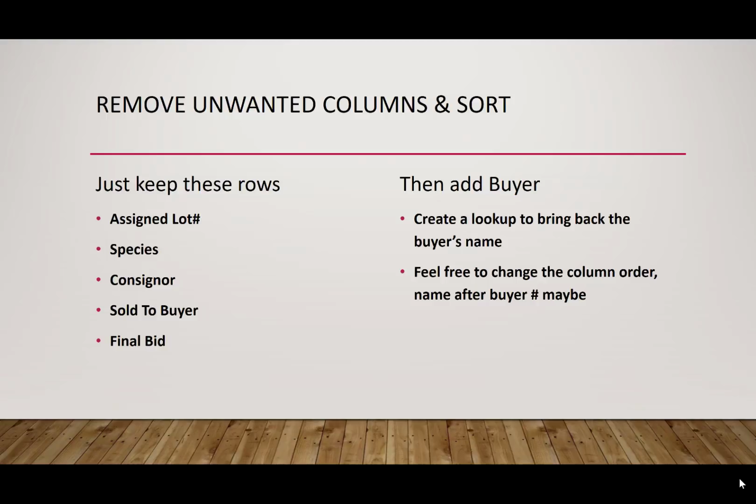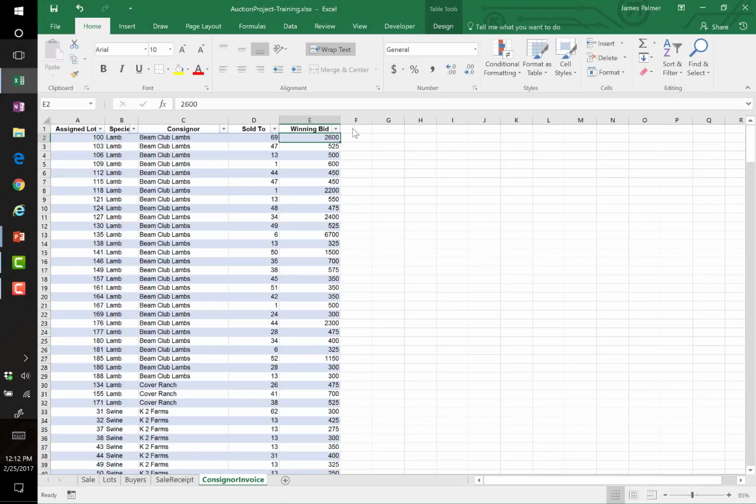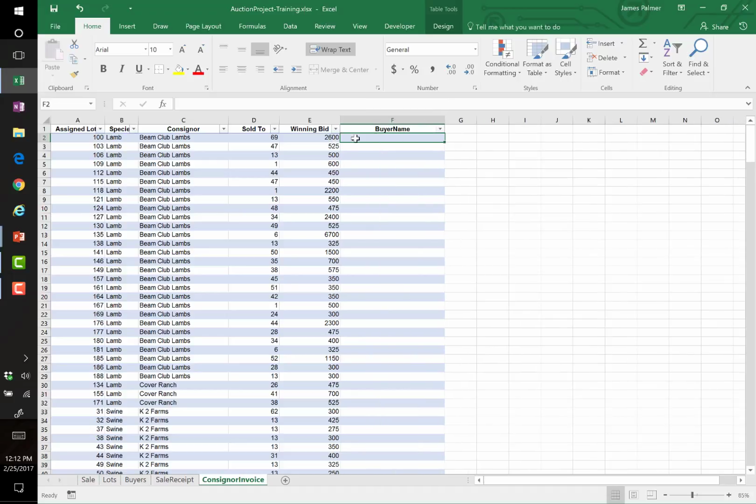Feel free to change the column order, maybe move buyer number over to the side, put the name afterwards, and so on. And that was to bring in the buyer name after the number for them. So I'm going to add another column here and say buyer name. Maybe we don't get confused. Make this a bit wider.